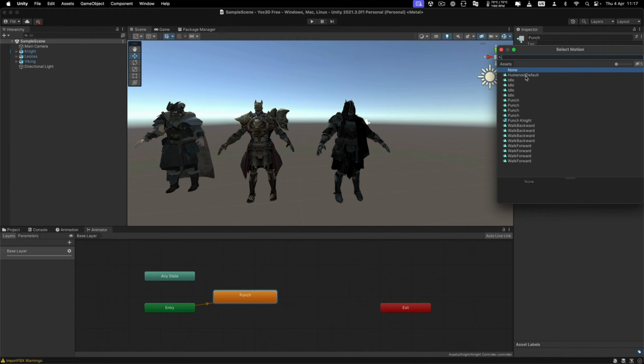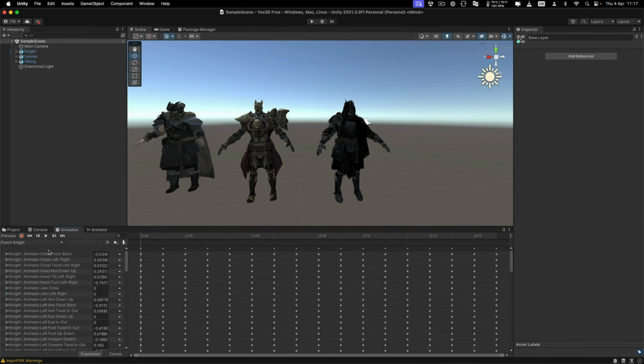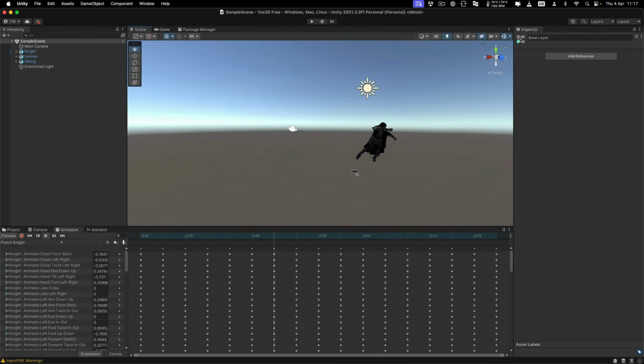And from here, we can select, as you can see, other ones. Well, basically all of them, because they're also humanoid, but I'm going to select the punch for the Knight. Let's go here. And now I can see that the Knight is punching.